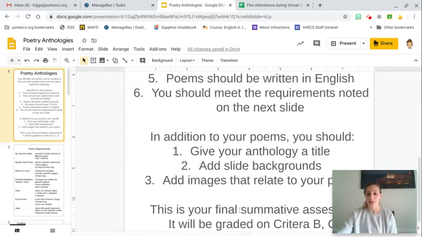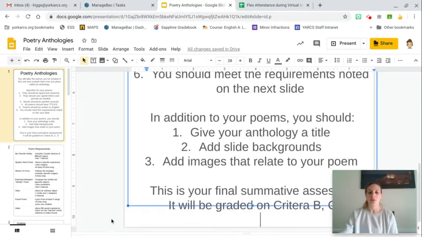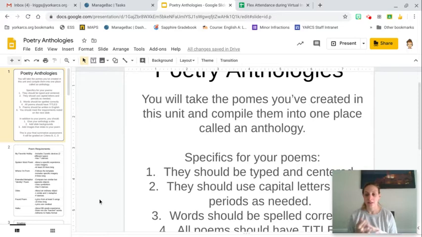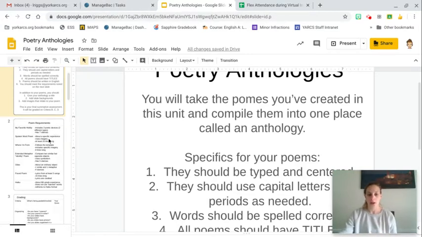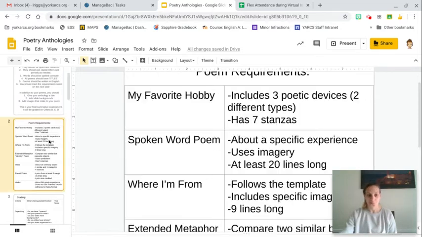As this is a final summative assessment, it will be graded on criteria B, organizing, criteria C, producing text, and criteria D, using language. So I want to talk about your poem requirements, and then we'll talk about grading.